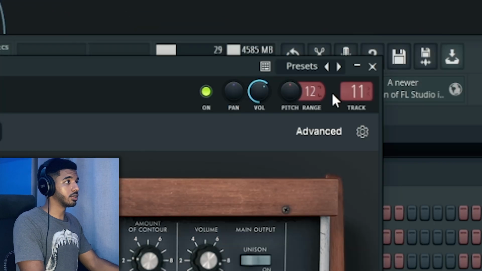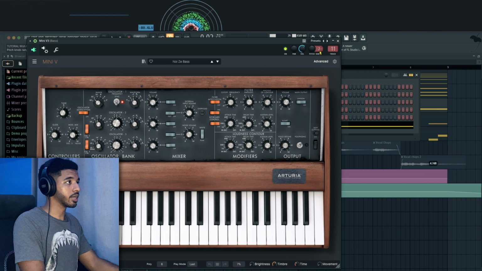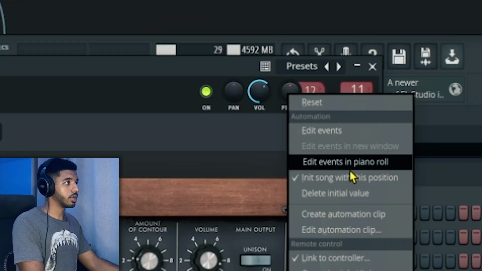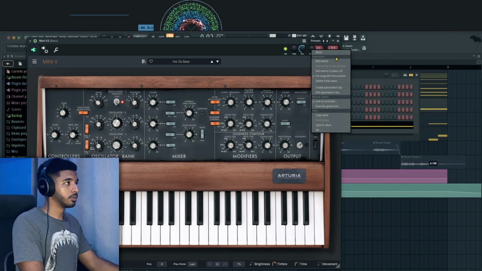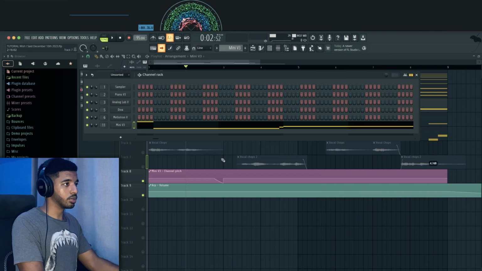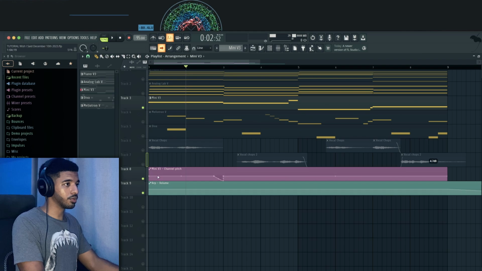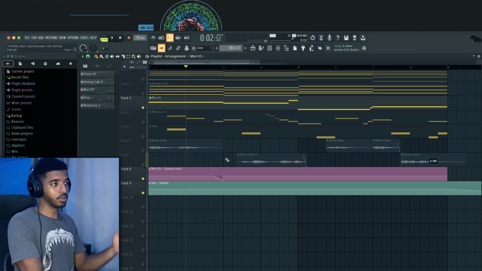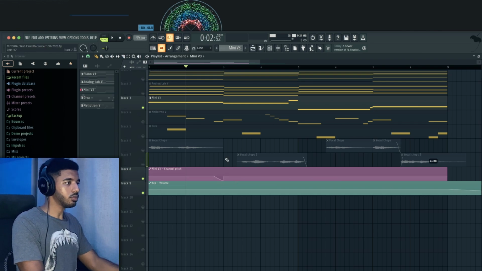First of all, I set the range to 12 because it's usually like a 1 or 2, I think, by default. On the pitch button right here, you just press create automation clip, and then you draw it however you want. 50 is the default setting, so just leave it at 50 and then move it down or up depending on what you want to do, and that's pretty much it.